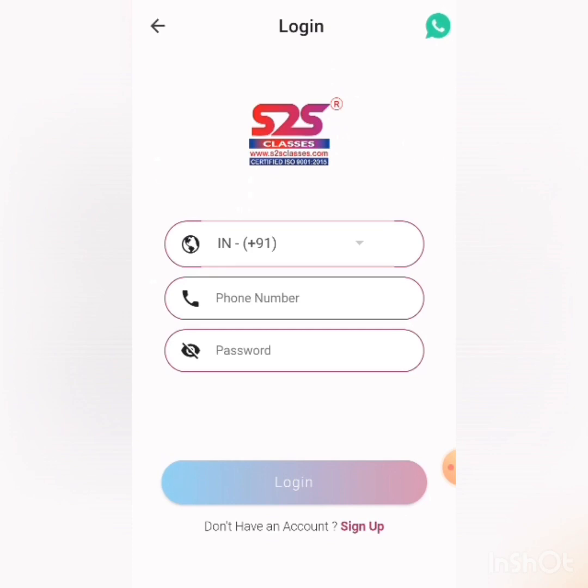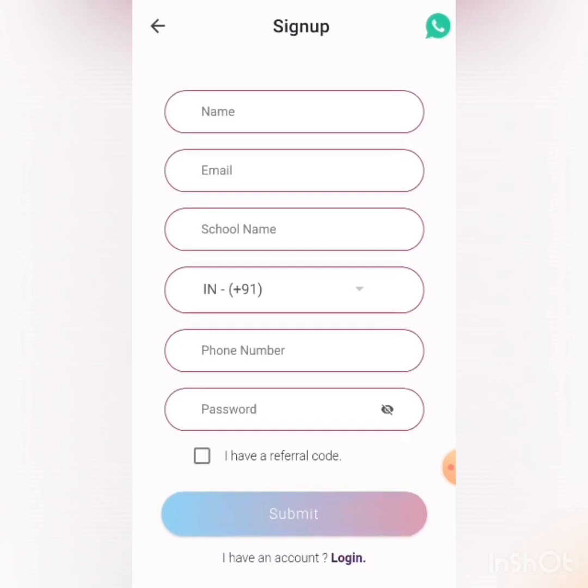If you are an already existing member of S2S family, you need to log in. Otherwise, you need to sign up. So I'm teaching you how to make a new account and join us. So you need to click on sign up first. Now as you click on sign up, a screen like this will appear on your phone and you need to fill in the following details. So I'll be filling the details over here right now.